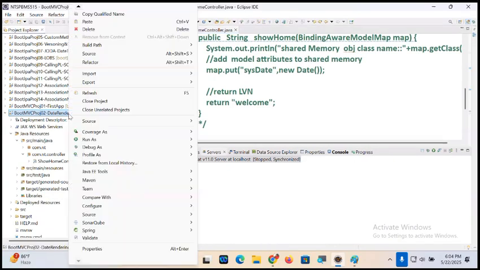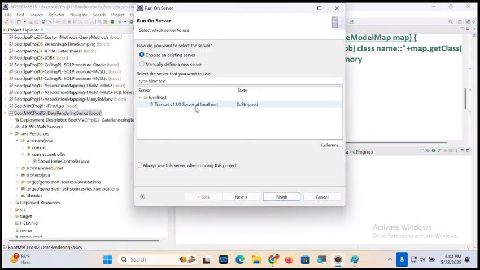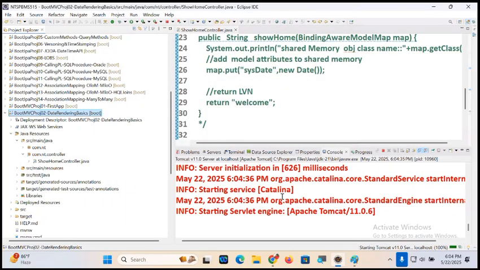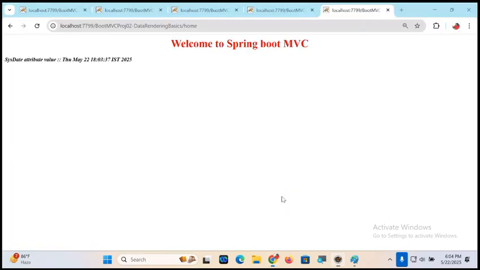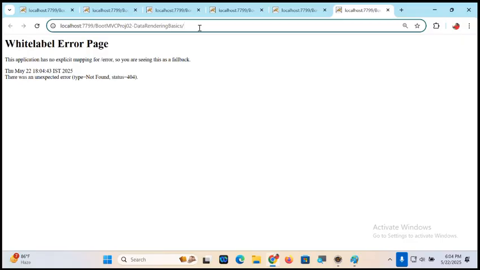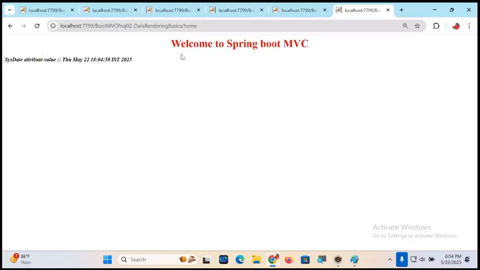Right click, guys. Run on server. Say this. Say next. Say finish. Say next. Say finish. Here is what, guys? Output is coming over here or not? I want a reply from you people. Output is coming over here or not?